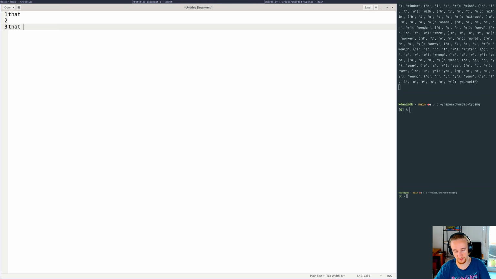Or I can type drive the same way, just one keystroke. So drive that car, that's only 3 keystrokes if you do chorded typing.